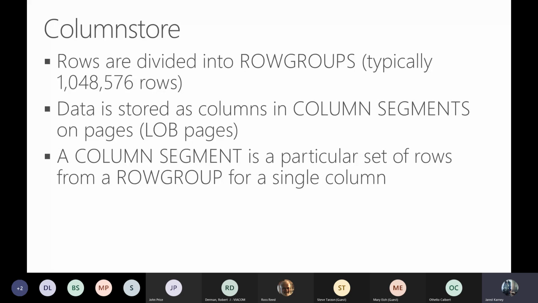Okay. So how does this work? Rows are divided into groups called row groups. And oftentimes we see this represented and talked about as optimally being 1 million rows. It's not exactly 1 million. And so I don't like when people just say 1 million. To me, that's not helpful. It's 1,048,576 rows is an optimal row group. That is the maximal amount of rows that can be in a row group.